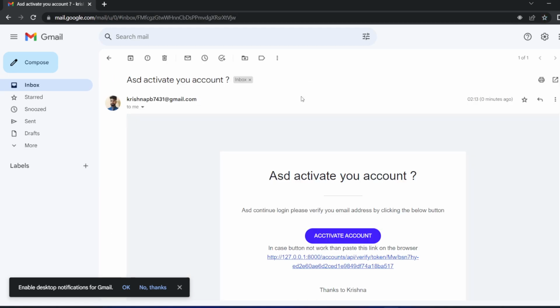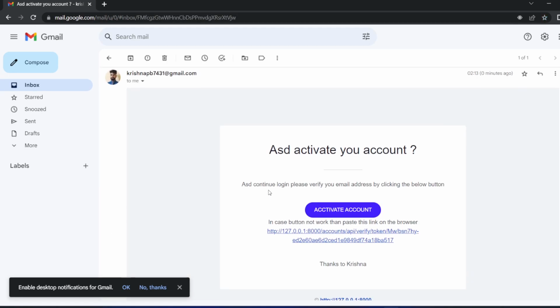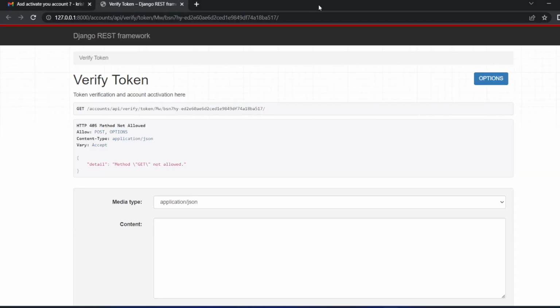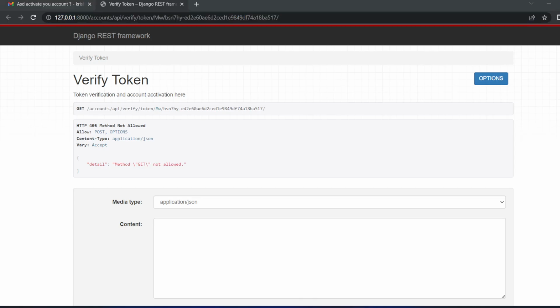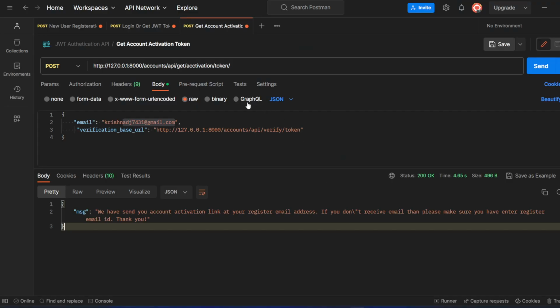So let's see. Now it basically says, to activate your account, click on this button. So we will click. Basically here we have to send a POST request, but by using the browser we cannot send it. So we use Postman here, and go to Postman.